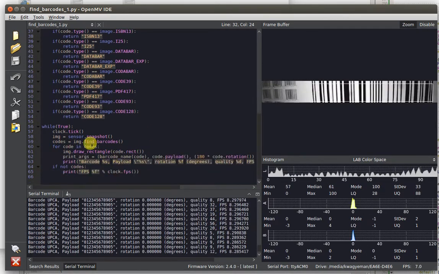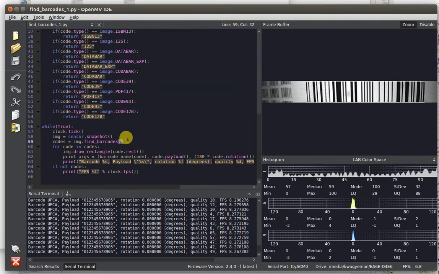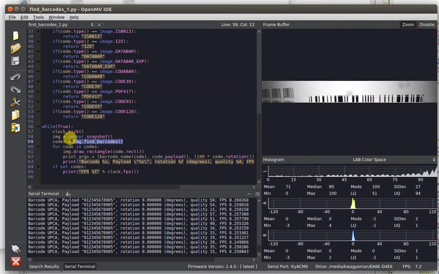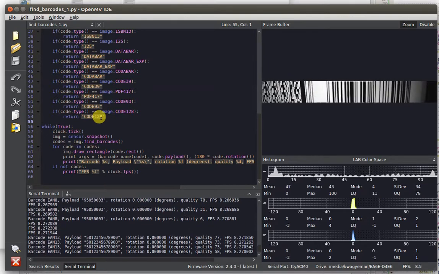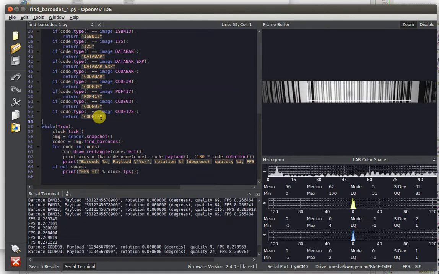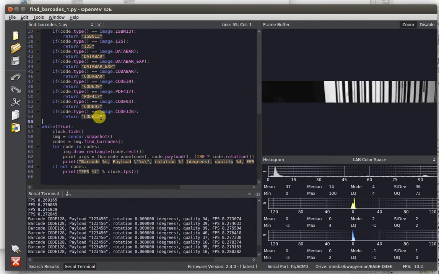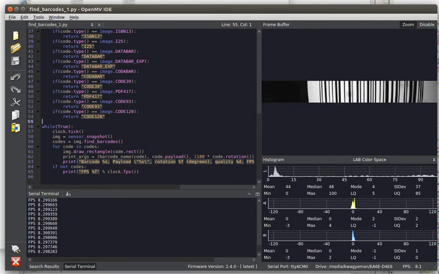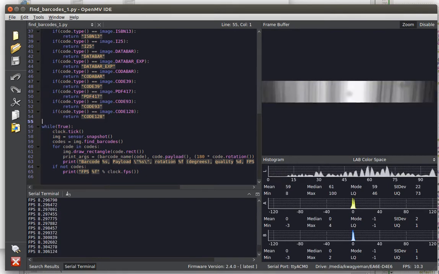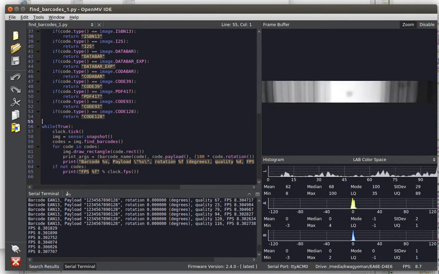Because the find barcodes function here is very easy to call, by the way, just call it on the image, no arguments required, and it automatically searches for 15 different barcode types. You don't really need to know exactly what you're looking at, and you'll be able to get the payload string out of a barcode. Barcodes cannot, though, encode a lot of information like QR codes or data matrices.